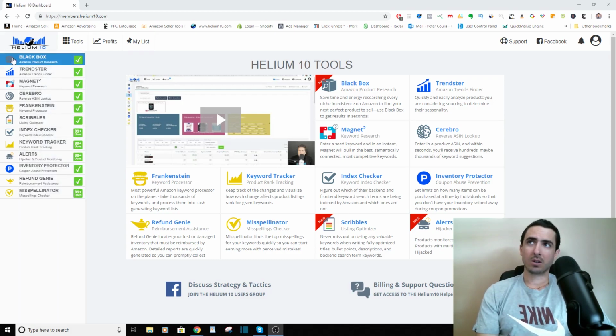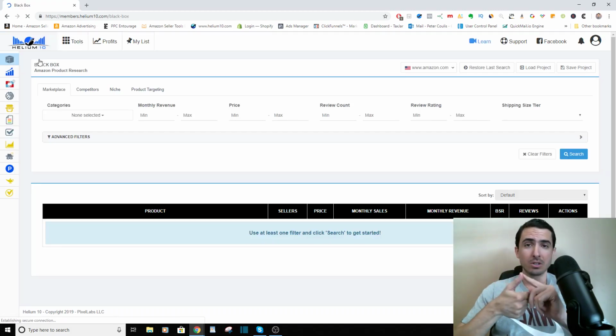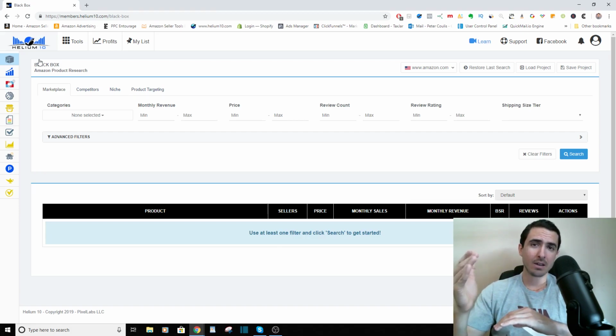So number one, this is a great tool called the Black Box. This is Helium10's product research tool. Think of it kind of like Viral Launch's tool and Jungle Scout's tool. Very comparable tools. They all pretty much do the same stuff, and I just like this tool because, like I said, everything's under one roof. I find Helium10's tools to be extremely accurate in comparison to those other two. Not saying those other two are bad by any stretch of the imagination, but I am just used to Helium10. I prefer it, and that is that.